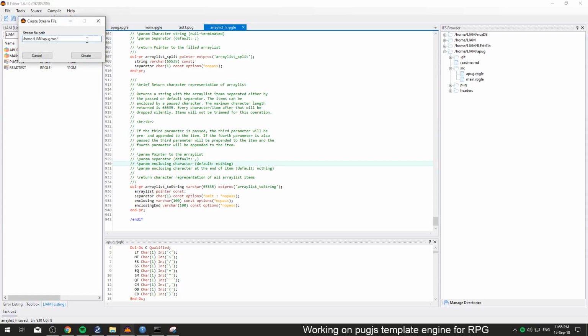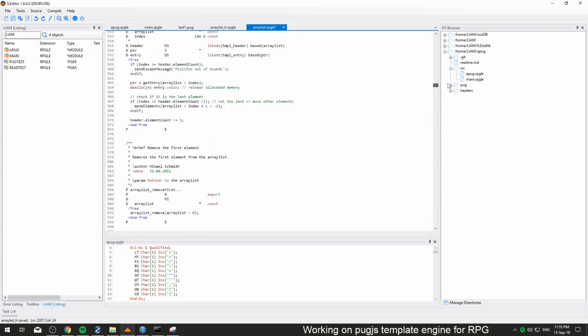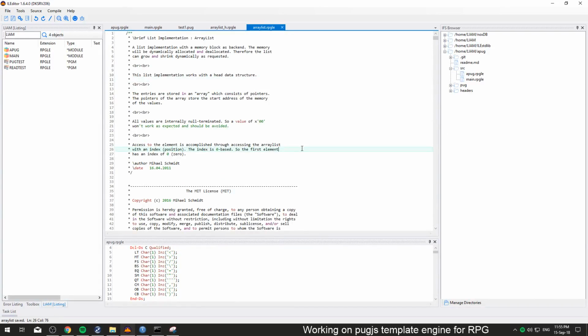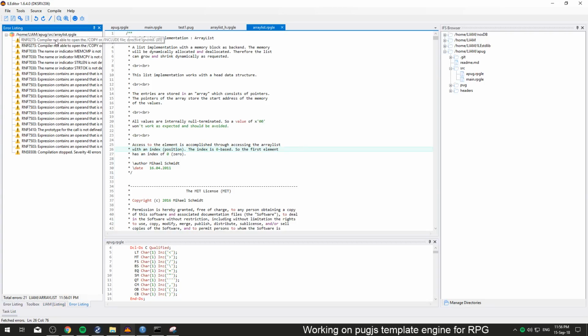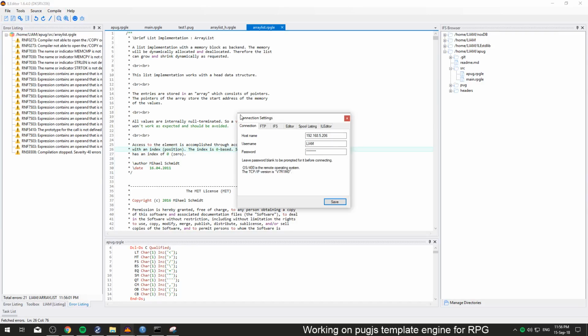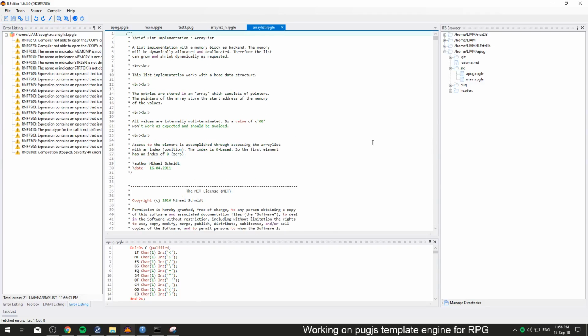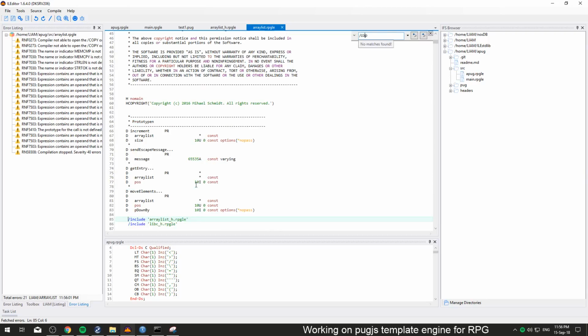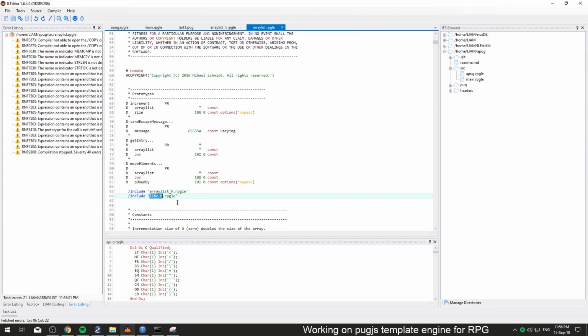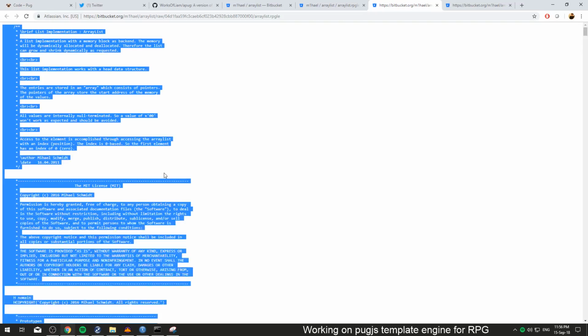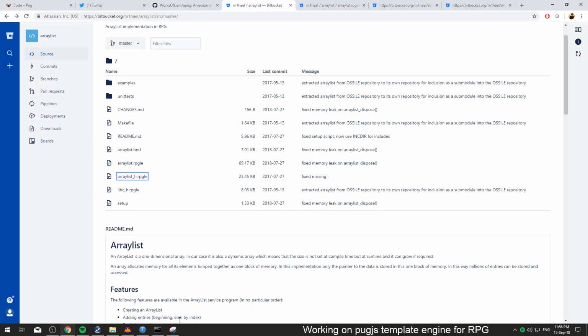File. This is going to be array list .rpgle. Paste it. That's a big file. I think we need to change. Nope. Ah, yes, actually, because /copy. Yeah, that's the problem. libc.h. Oh, more stuff. Headers. Where is libc.h? Ah, man, don't do this to me. libc.h.